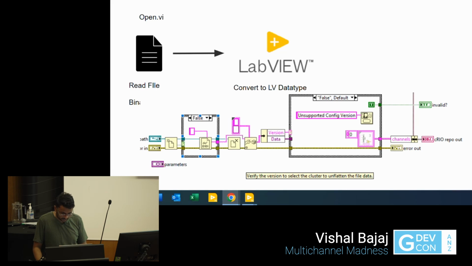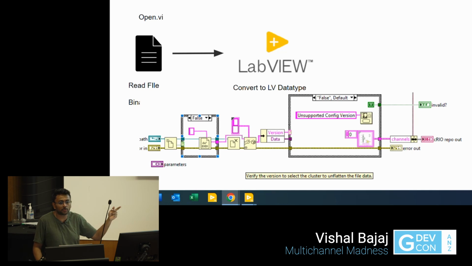So yeah, after we read our data from the file, it is then passed on to the various from repo implementations of our nodes.